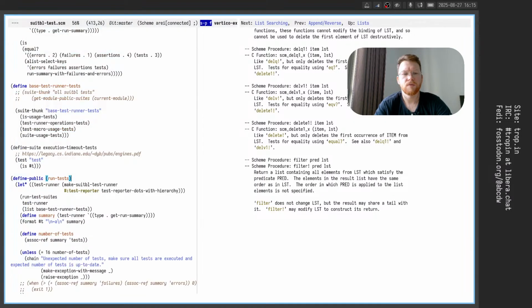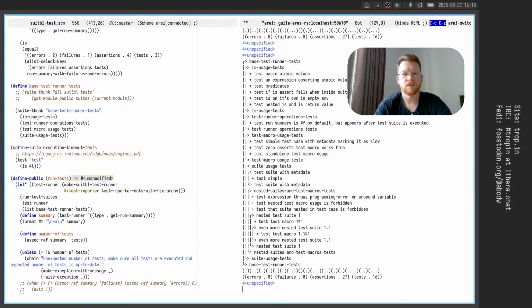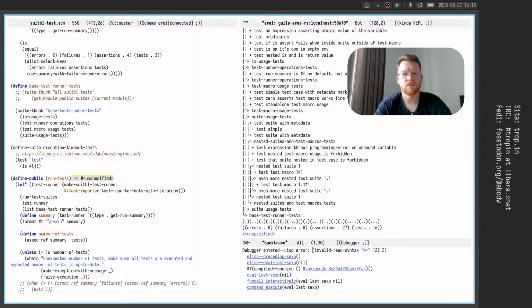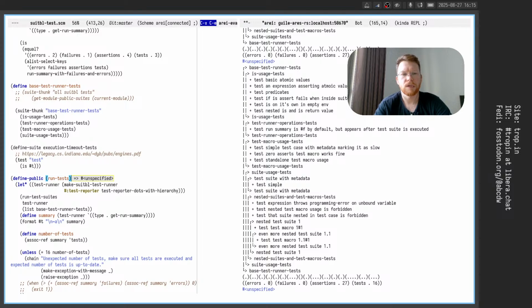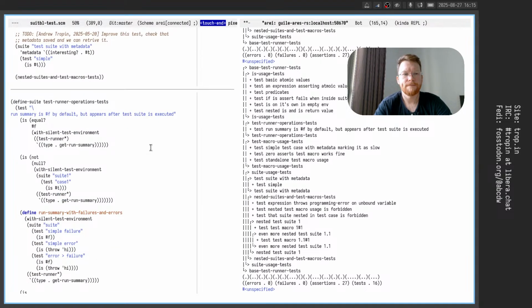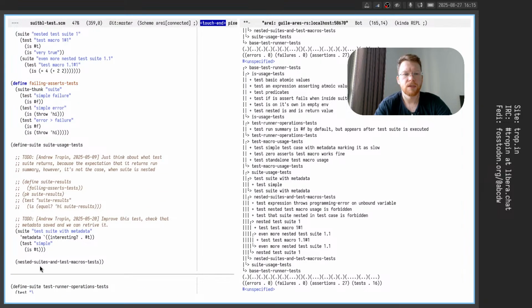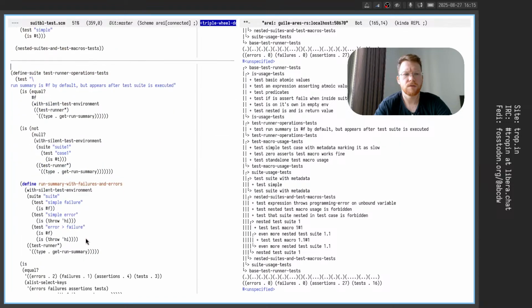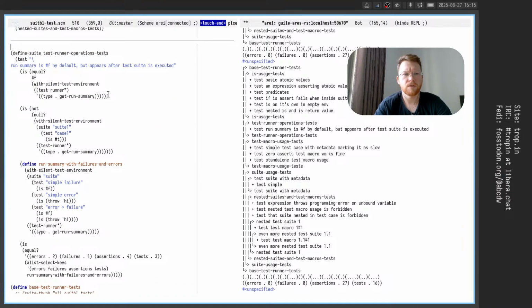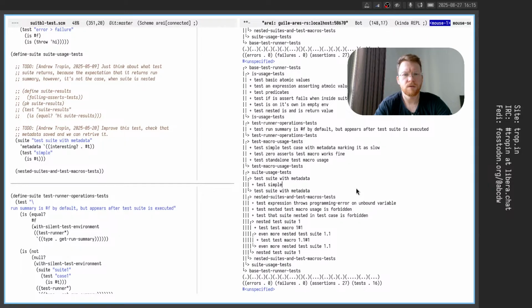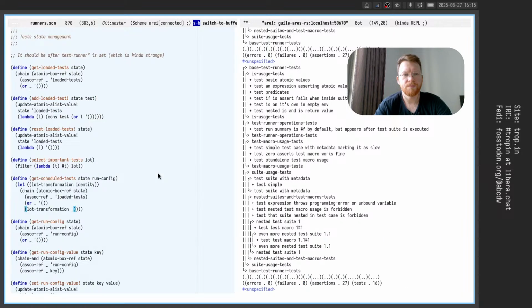Now our tests. Do they run? Yes, they run and work. Now we have suite usage tests. Interesting. We have interesting test loaded. Metadata. Test suite with metadata. We have it, and metadata contains interesting equal to true.